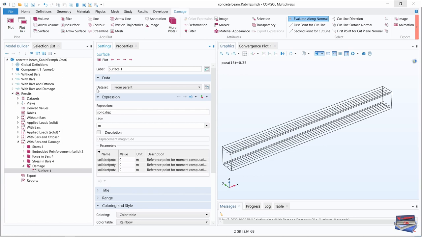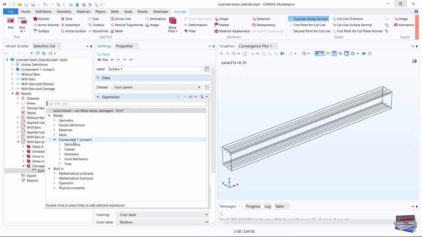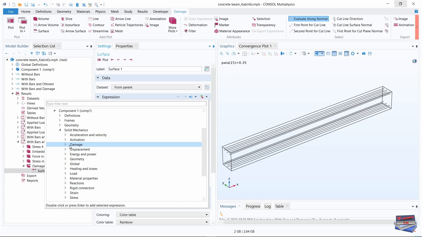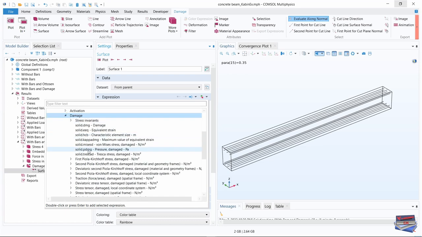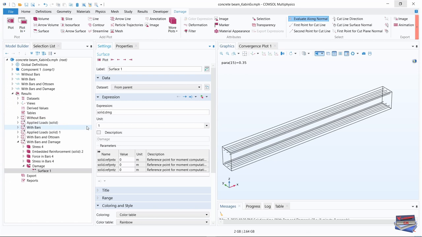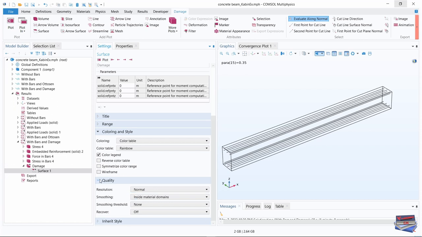Let's go to expression. Let's go to components. Let's go down to solid mechanics. And let's go to damage. Let's expand damage and let's just select solid.DMG damage, double click on that, and now let's go down to quality, scroll down to quality here, if it's closed you can open it by clicking the arrow, and for the resolution let's change it from normal to no refinement. And for the smoothing, let's change it to none.